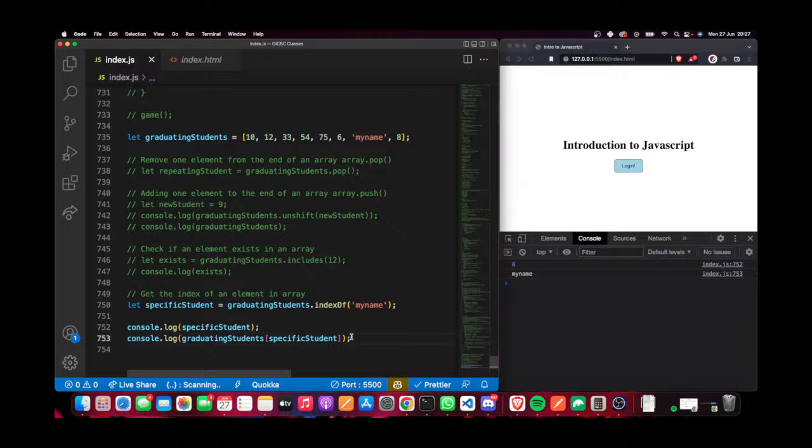Okay, so this brings us to the next array method. Let's use the index that we've got in here. Remember the specific student will find the index of my name. My name exists inside of an array of numbers, and maybe we don't want that. We want this array to be purely numbers, with no string inside of it. So let's find the index of my name, which we know is the only string inside of it, and then let's do something with it.